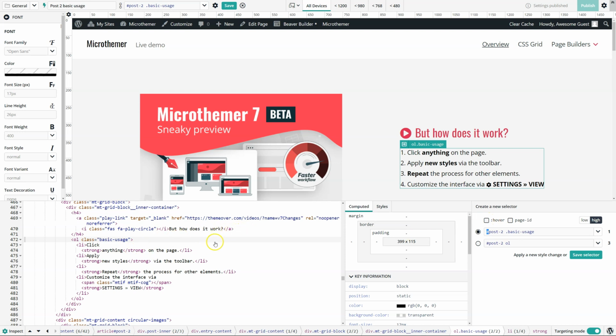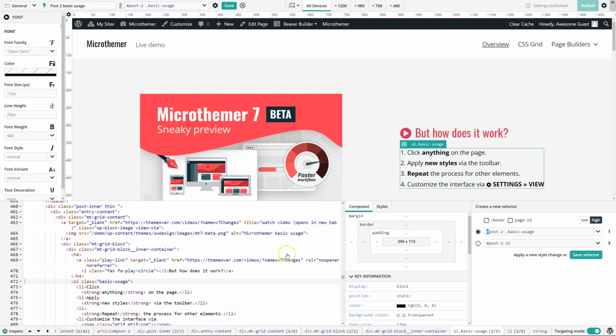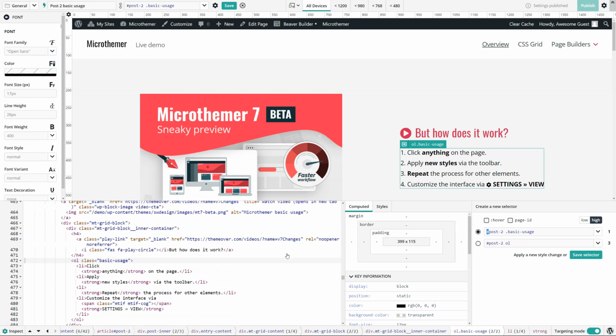So if we look at post 2, that wasn't it? So here we go. Here's a HTML element called article, and if we look over here we can see it has an ID attribute of post 2. I'll explain what that means exactly in a moment.